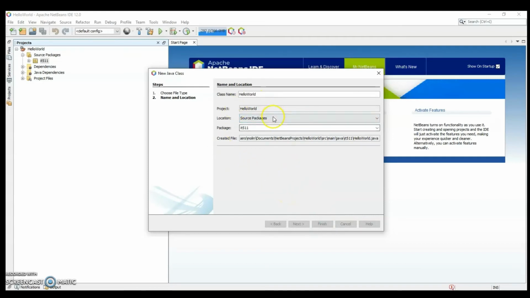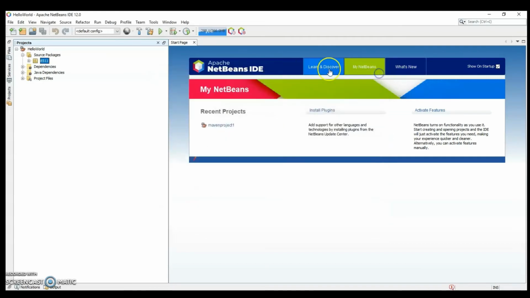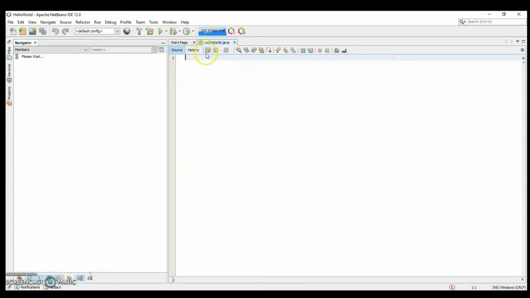Okay, so the window doesn't go away, but you can just hit X. And on the left now, you'll see we have our Java file, Hello World. It's a blank file. There's nothing in it. So let's actually write the code to print out Hello World.